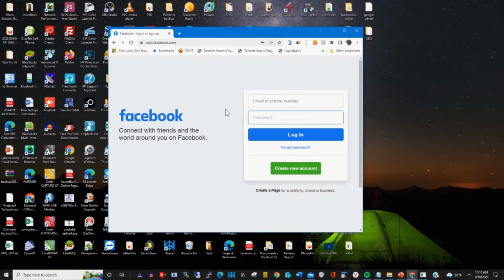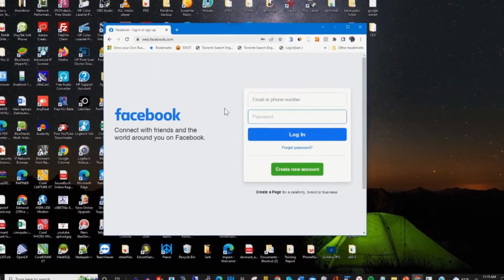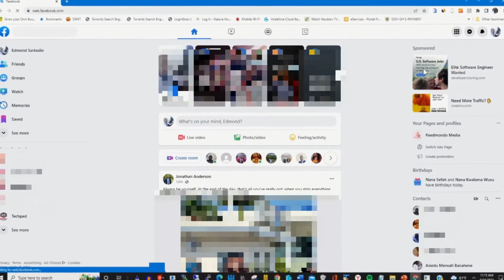In this video, I'll show you how you can enable the Google Authenticator app, your two-step verification, on your Facebook account. So to start, open any browser of your choice on your computer, then in the address bar log into the Facebook website, then enter your email and password and log in to your Facebook account.